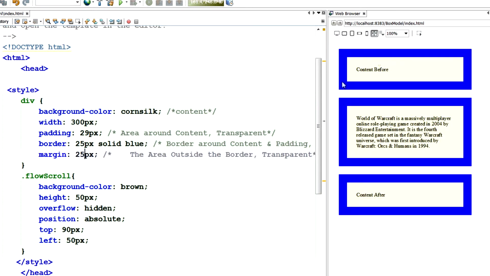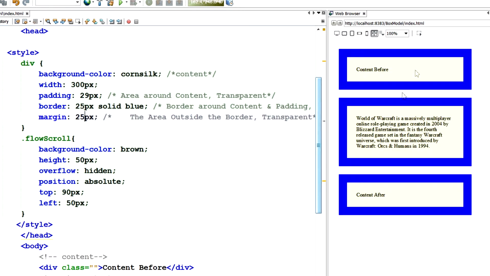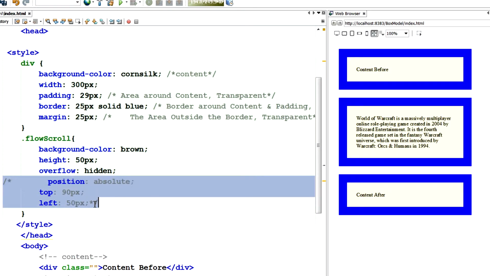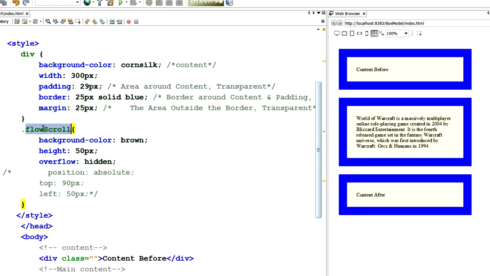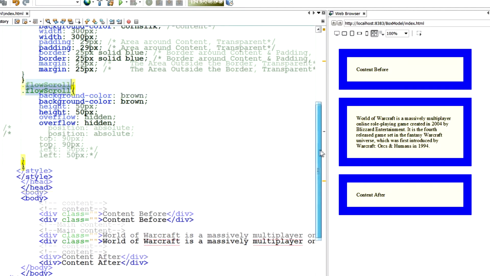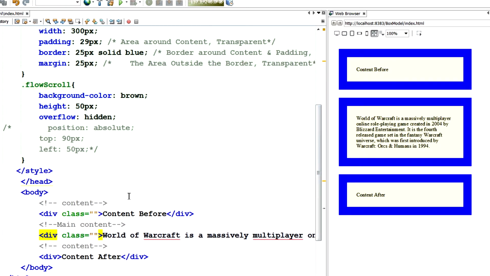Now let's talk about flow within these boxes. So I create another class here, flow scroll. Let me change these positions for now. And so I'm going to apply this class to our big content here, so you can see what that looks like.